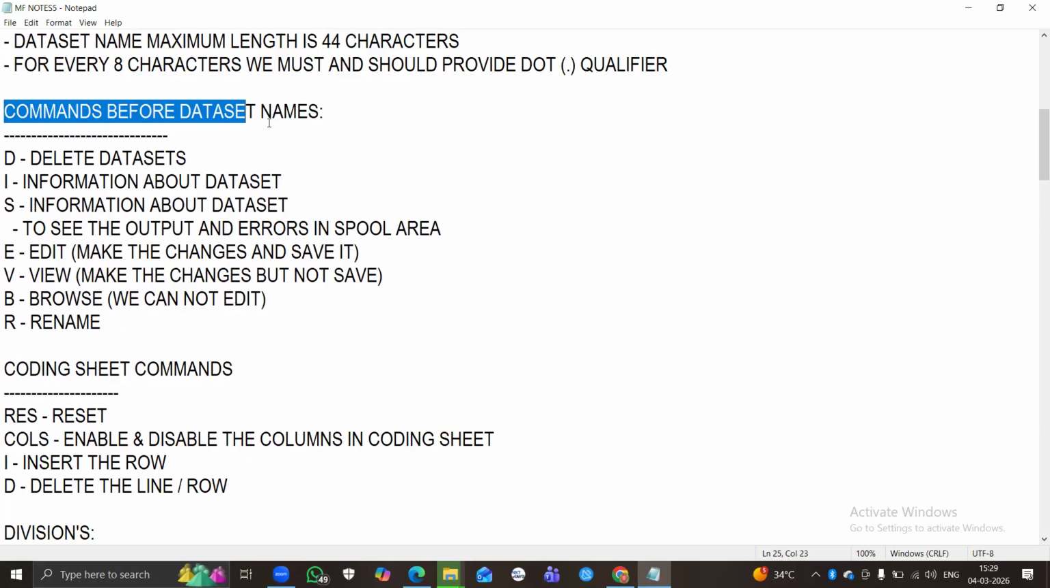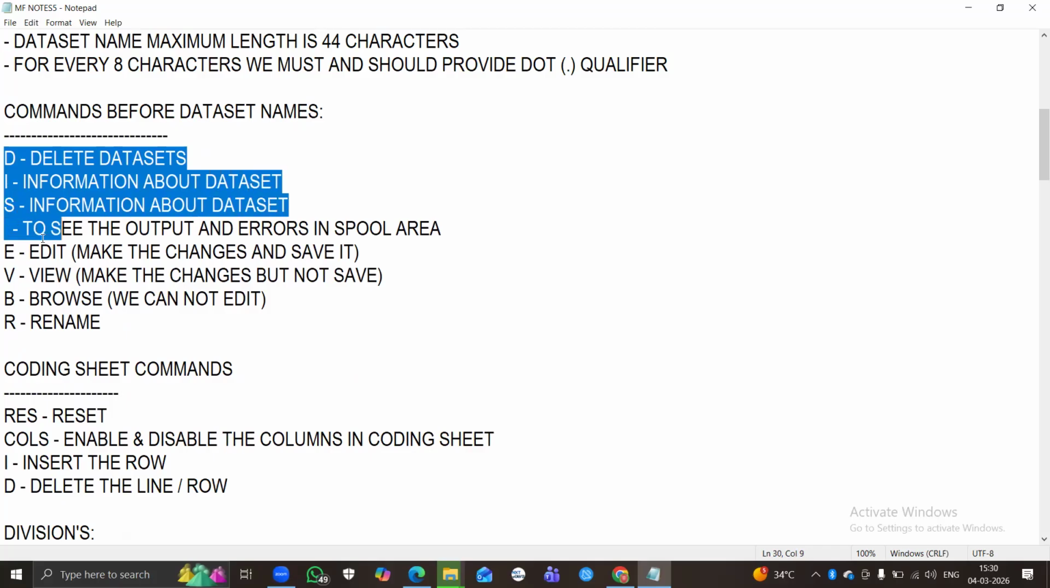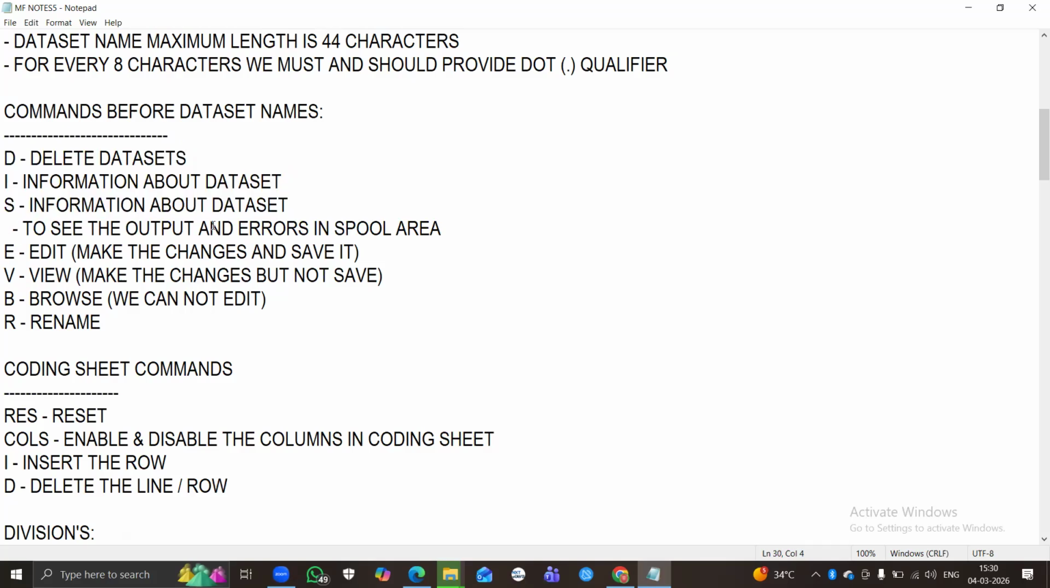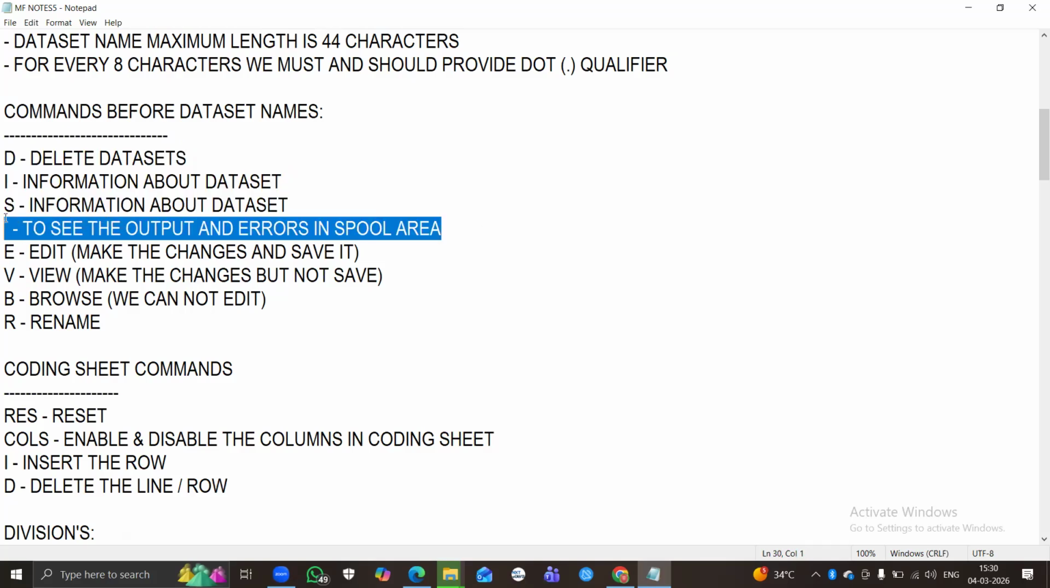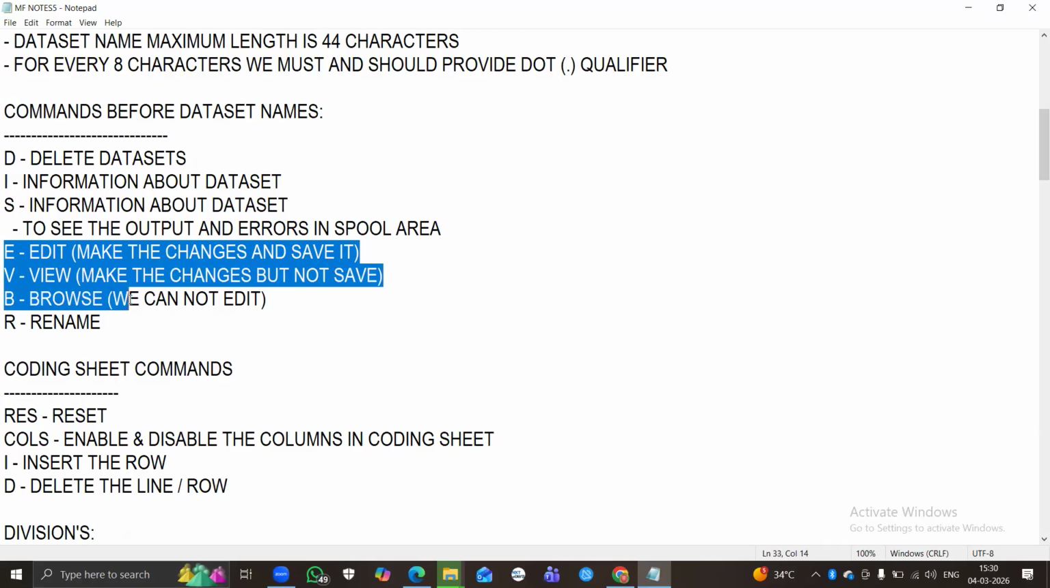In the command line before the dataset names, if you give D, it will delete the dataset. I shows the information about the dataset. S also shows information about the dataset, and to see the outputs or any errors in the spool area we use S only. E means edit, to make changes and save them. V means view mode, where you can make changes but they are not saved. B means browse, where we cannot edit. R means rename, to change the names.